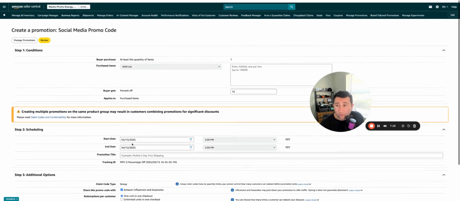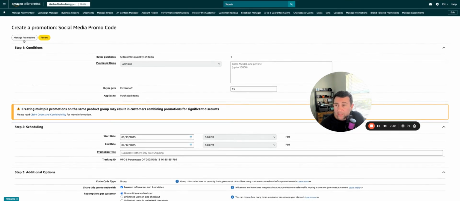So that's it for today. Again, to recap, we discussed the promotion tab, a social media promo code, how to create it, when is a good time to use it, and how to use it. It is simple to set up, but sometimes you can get significant value, and there are really good ways to use it. So, hope this was helpful.